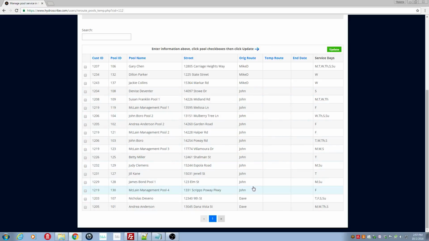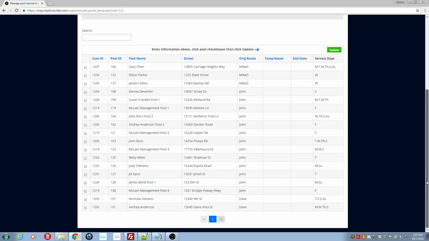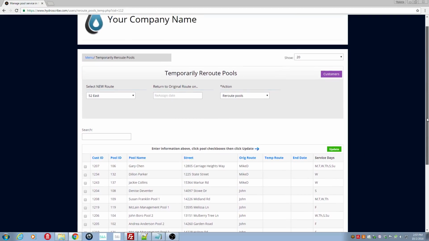So those are the kinds of things that you can do to temporarily assign or unassign pools from one route to another.